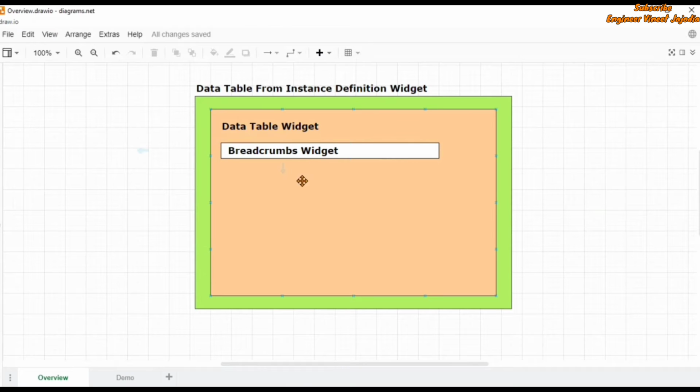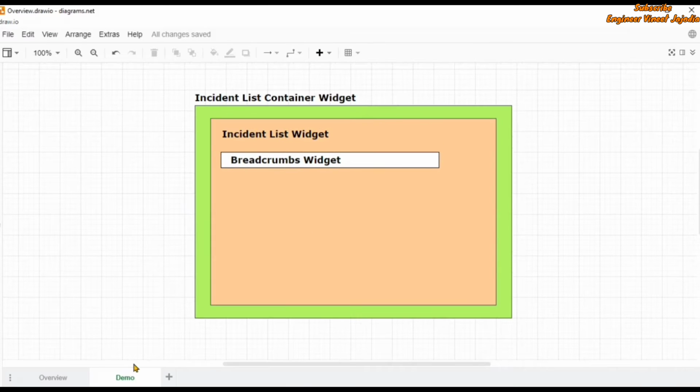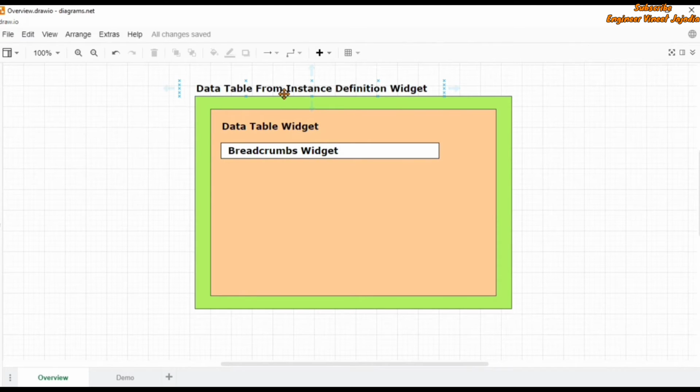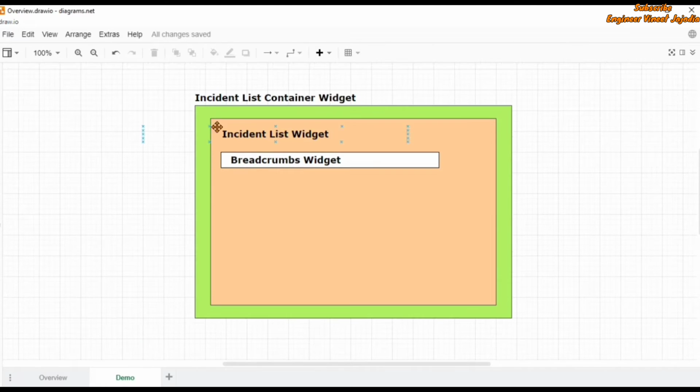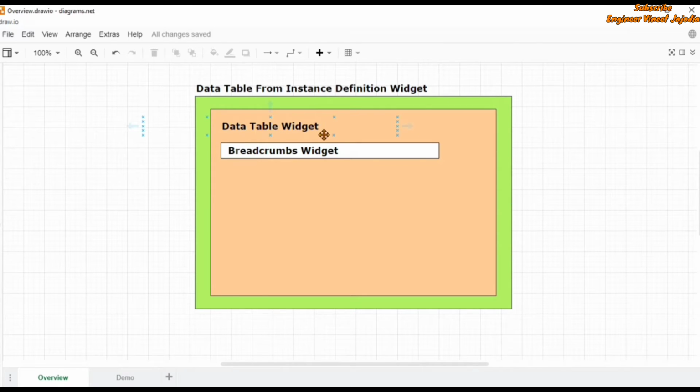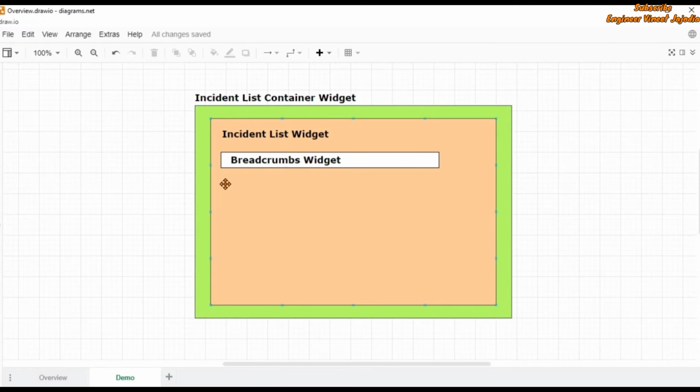As you can see in the diagram, we are going to clone data table from instance definition to incident list container widget and data table widget to incident list widget. But we are not going to clone breadcrumbs widget. So here you will see data table from instance definition widget. It will be cloned to incident list container widget and data table widget to incident list widget. Let's quickly start cloning the widgets.